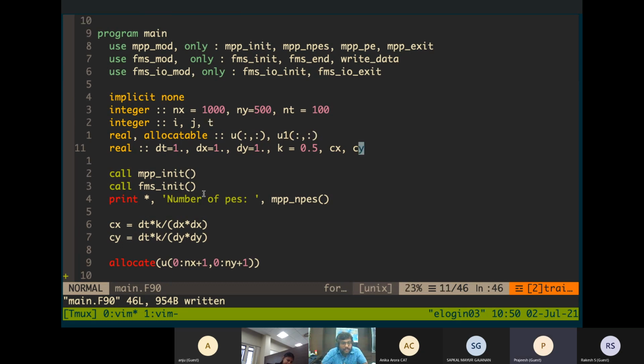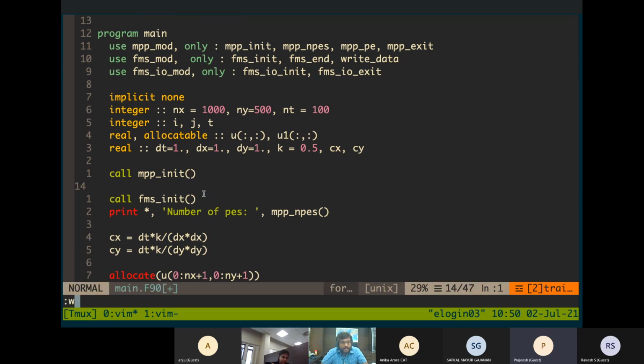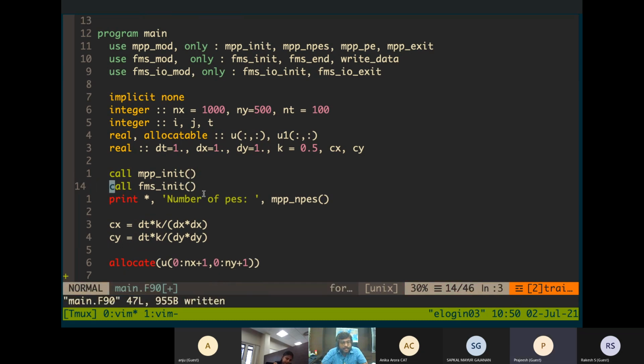So when you're using FMS in a code, the first call should always be this, that is MPP init. Okay. So even in your model, if you see in ODTM, the first call will be MPP init. So this initializes the FMS infrastructure actually.